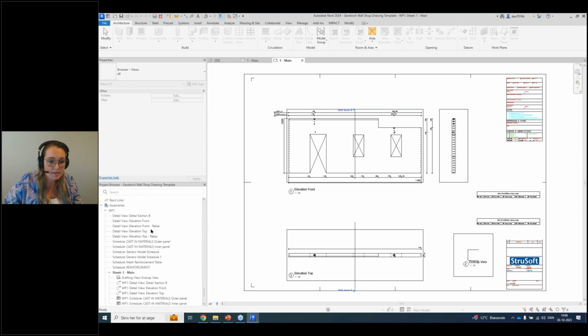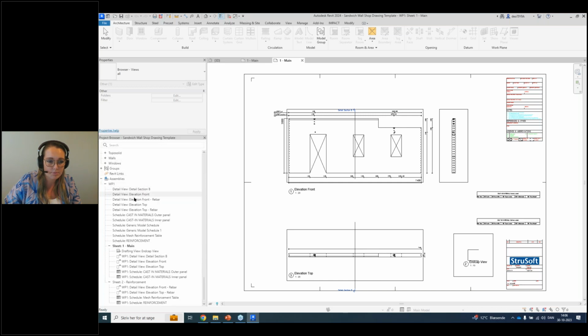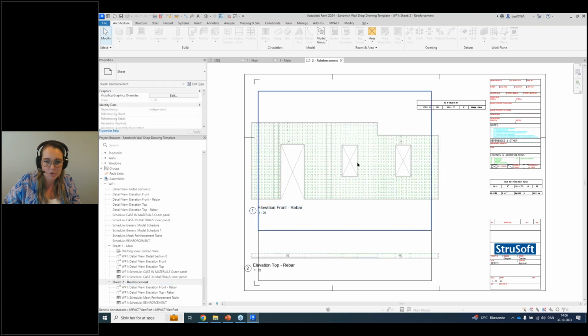Now, these views or schedules we can organize in sheets. And here we can see, if I just move this a little bit up, then you can see the full picture. We are now at the bottom of the Project Browser, and in my template right now, I have two sheets. I have a main sheet, which we can see in here. You can also see the tab is called main, and I have a reinforcement sheet.